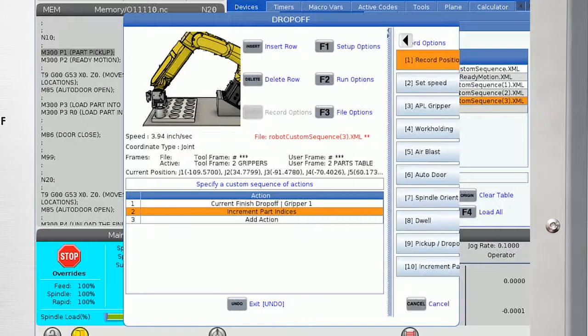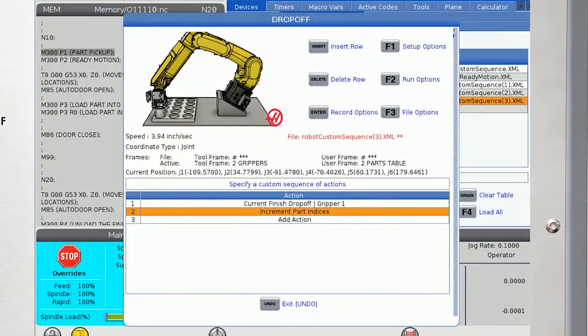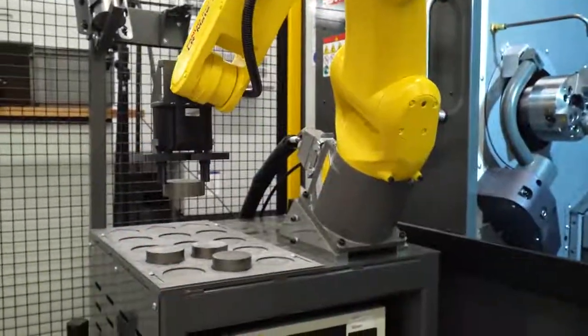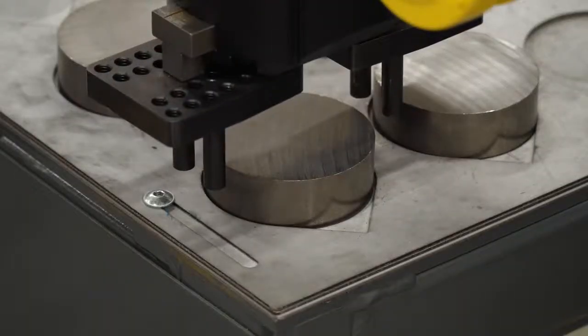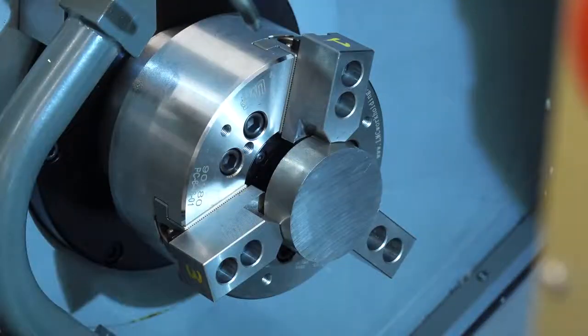Now I'll press Enter on the second row and select Increment Part Indices. Increment Part Indices will increase the parts counter by 1. So when you command Part Pickup again, the robot will pick up the next part. That will be all of the custom sequences I need to record for my job. Let's take a look at my example program to see how to integrate your custom sequences into your part program.